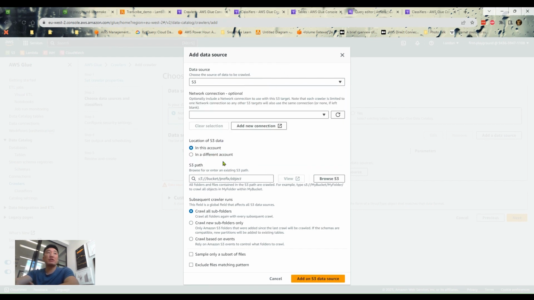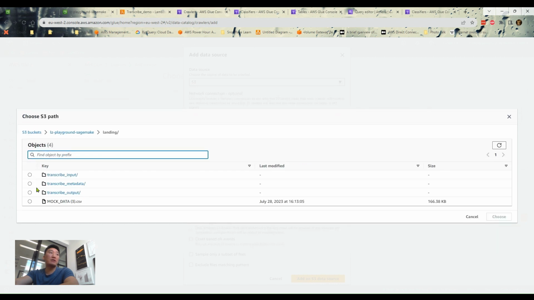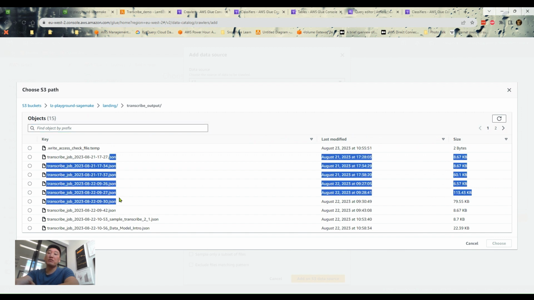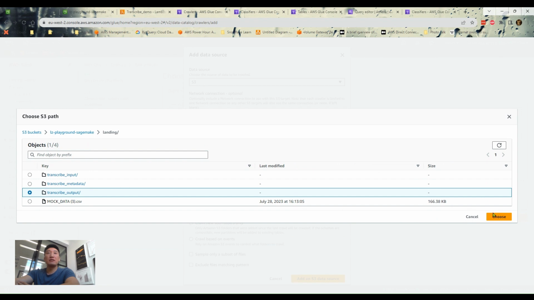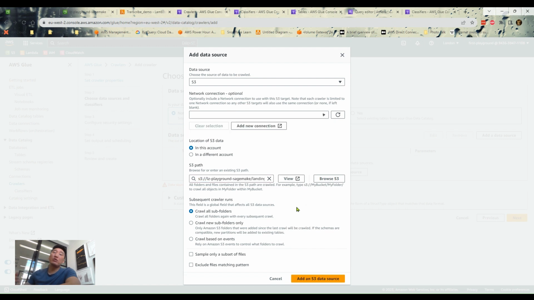For the S3 bucket, of course, you have to decide where the bucket is. For me, the choice is SageMaker. We have a landing folder for the transcribe output. If you click in, you can see various types of JSON files. So I've selected that as the data source, to tell the crawler where to go to grab your data files.